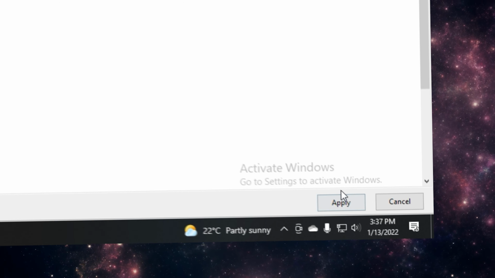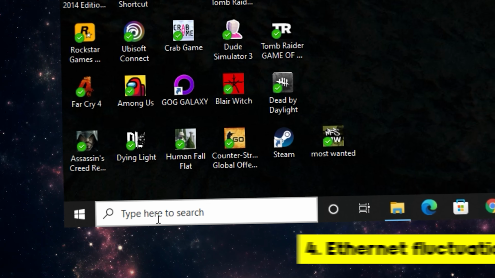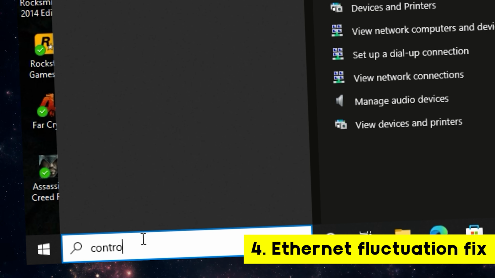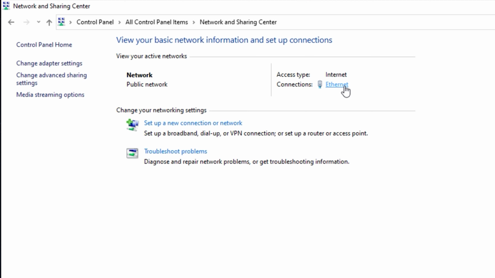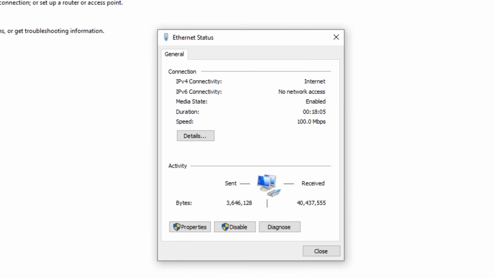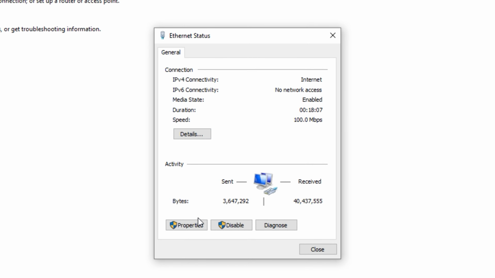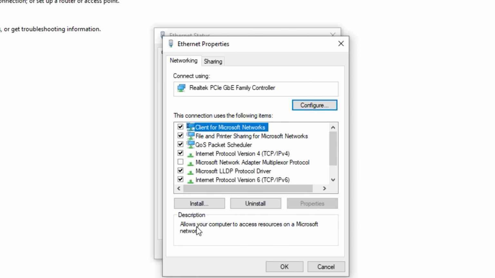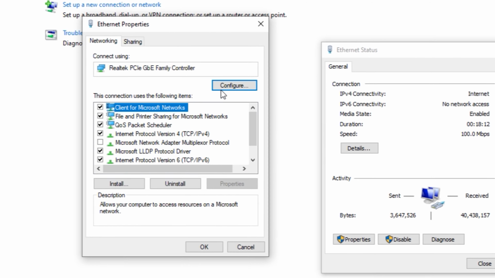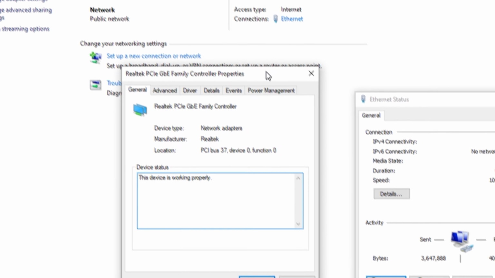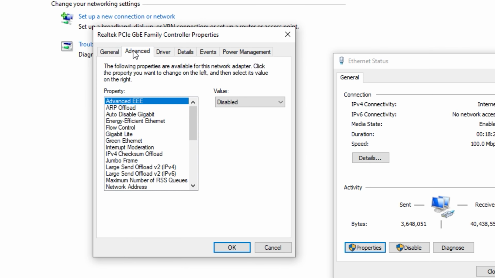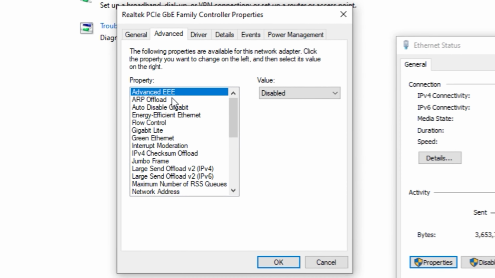Now moving on, if you use Ethernet and you have fluctuation issues and stuttering issues, just simply search for Control Panel and open Control Panel and select Network and Sharing Center. Now once you select it, select Ethernet and then come to this window over here and select Properties, and from here we have to configure this Ethernet in such a way that it will not lose any power. So select Configure, and then go to Advanced, and make sure that these settings are like this.